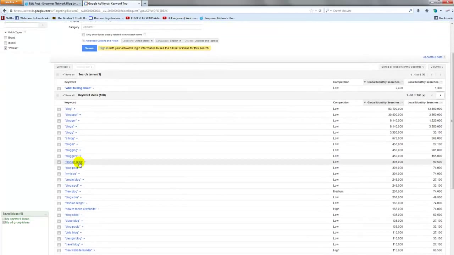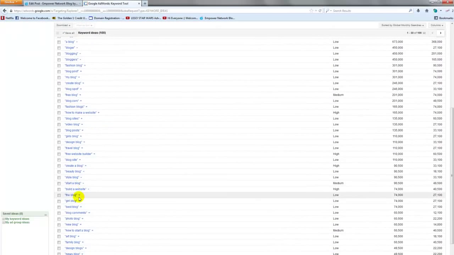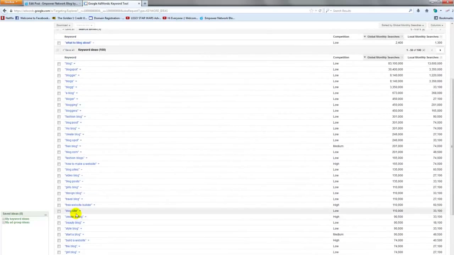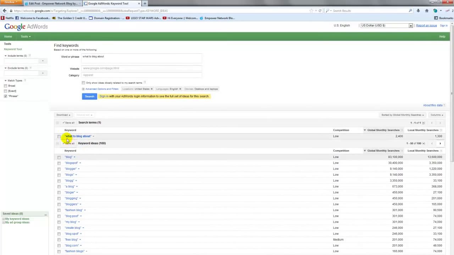And then I can go down here and see what other keywords that I could potentially use if I wanted to, that is related to the subject that I want to write about. But I already went through most of these, and I already figured out that what to blog about is the keyword that I want to use because I know that I could target it pretty well and be able to come up on the first page, because 2,400 I know is not going to be that competitive. And with the authority blog platform that I'm using and with the backlink strategy that I use, I know for sure that I could come up on the first page of Google. So that's my keyword.